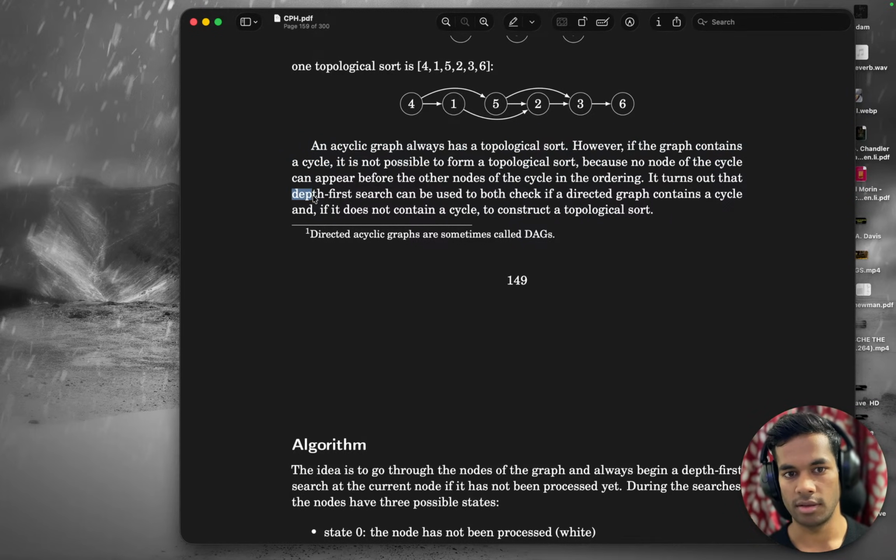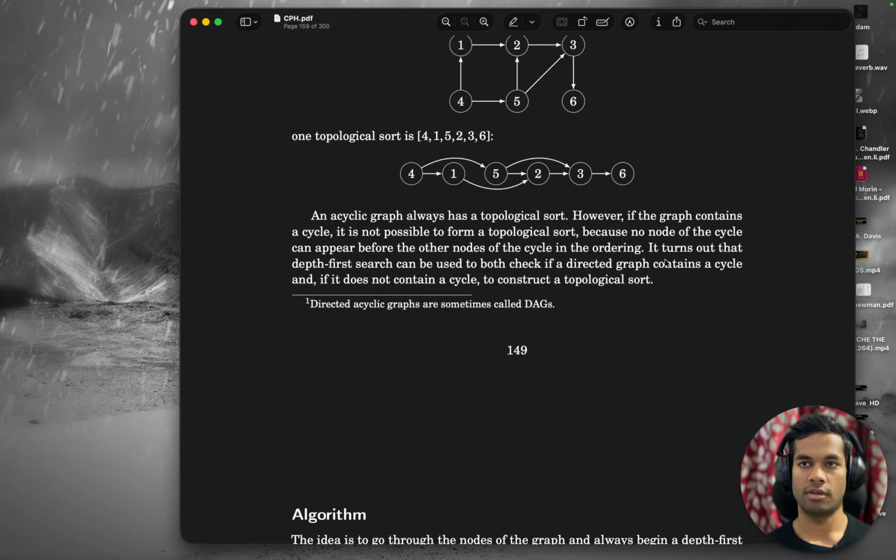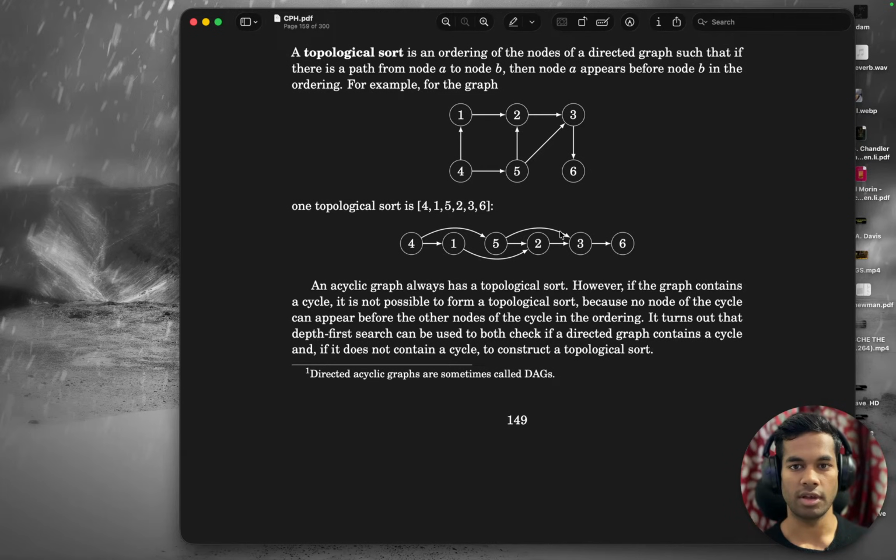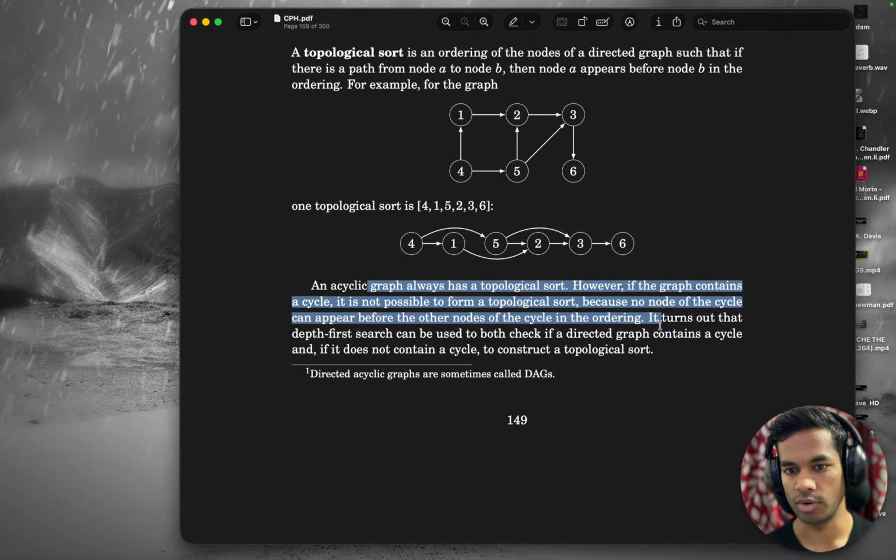It turns out that a DFS search can be used both to check if a directed graph contains a cycle, and, if it does not contain a cycle, to construct a topological sort. A DFS search may tell us if there is a cycle. How would it tell us that there is a cycle? I mean, yes, we can use a DFS search to find out if there is a cycle in the graph or not, but how can we use DFS for a topological sort?